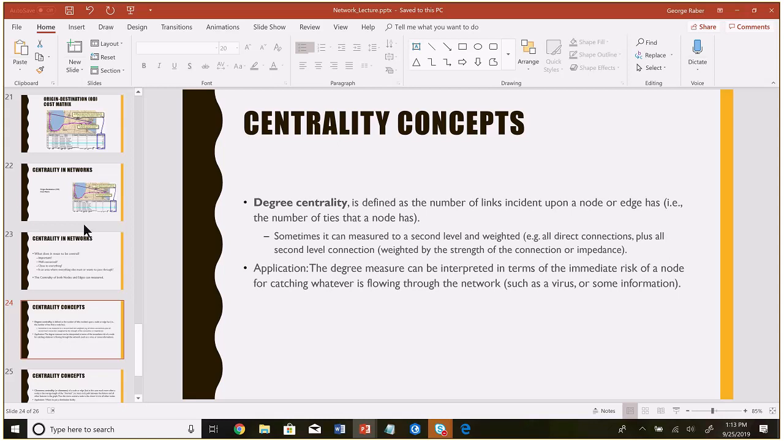So when would you want to use this? Well, degree centrality gets used in this way. It can be interpreted in terms of the immediate risk of a node catching whatever's flowing through a network. So if a network has a bunch of cars flowing through it, and we're worried about people. It doesn't have to be a disease. It could be people spreading. It could be a rumor, or the way people drive or the way people interact with each other.